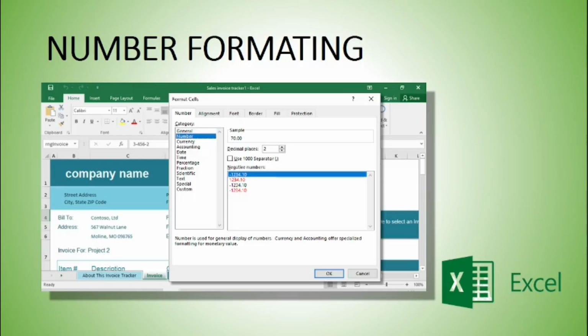This chapter discusses number formatting in Excel. Please note, number formatting in Excel only changes how the value is displayed, but the underlying value is the same. These are some of the number formats available in Excel: currency, percentages, decimals, dates, phone numbers, or social security numbers.